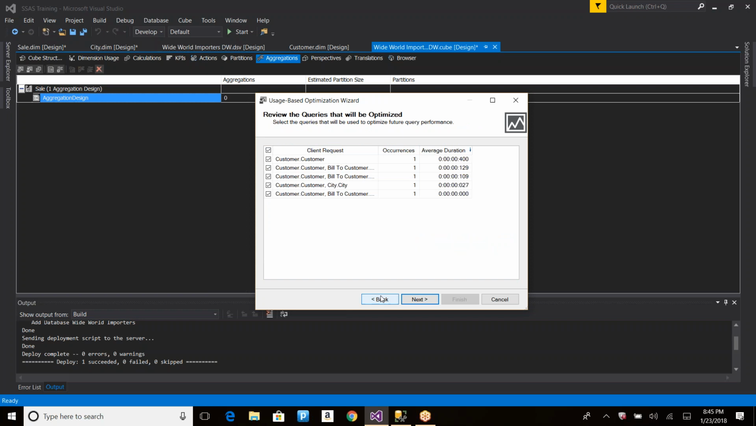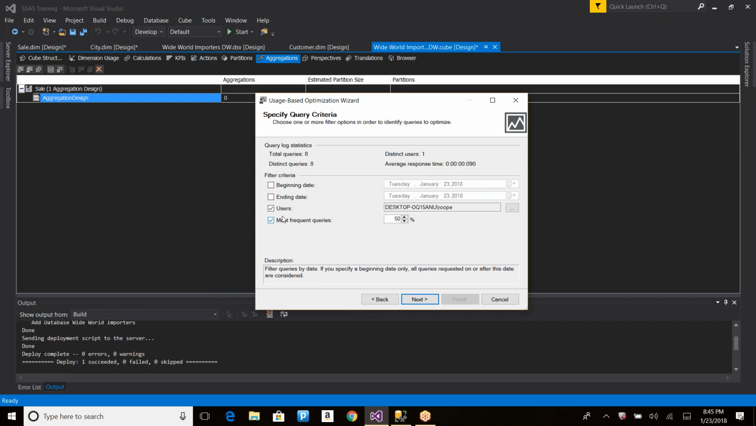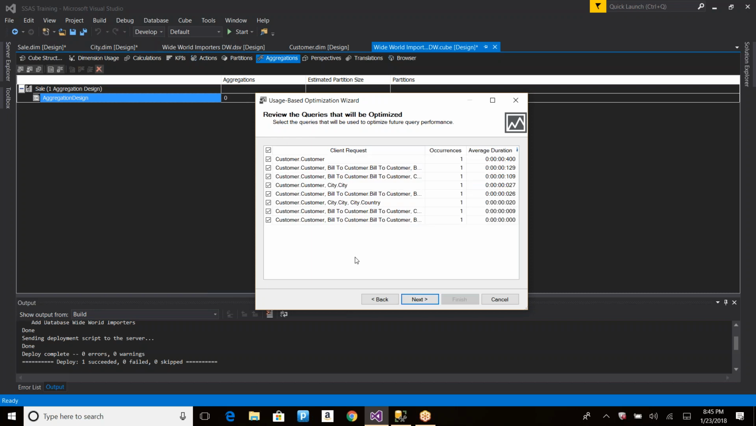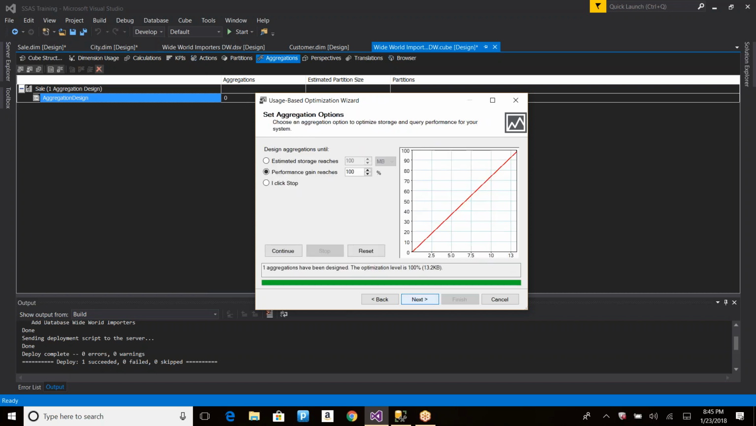Let me quickly go back. And let me get most frequently used 100% queries. I may get 2 more queries extra. Click on next and continue. So it's creating only one aggregation. This is what I was trying to show you: how it shows you the performance gain, the number of aggregations, and the space. It's your job to decide and to balance this.